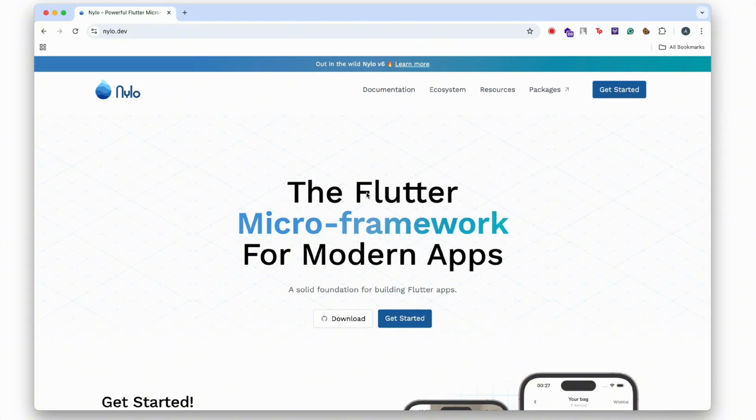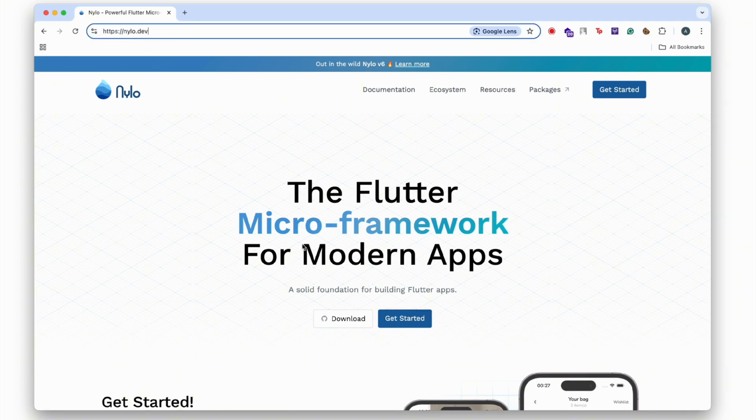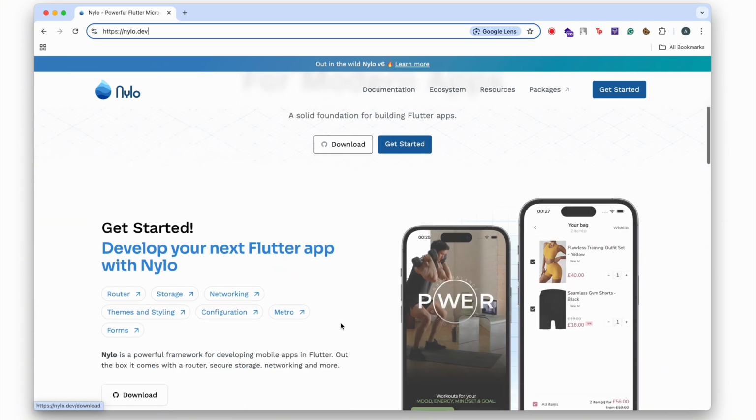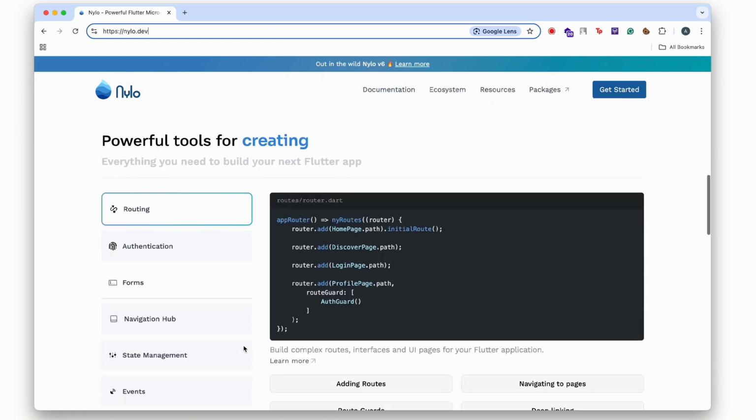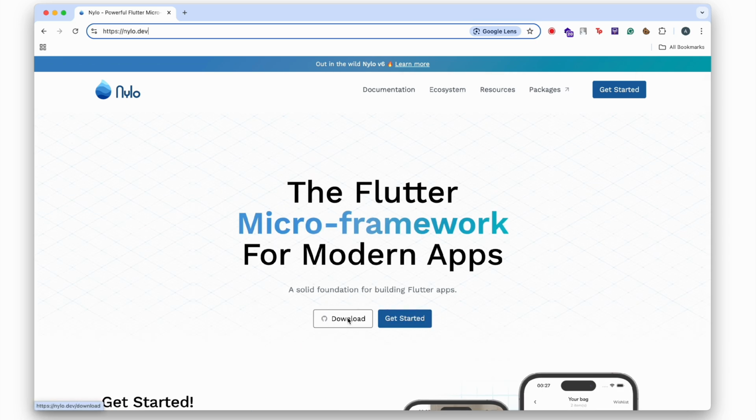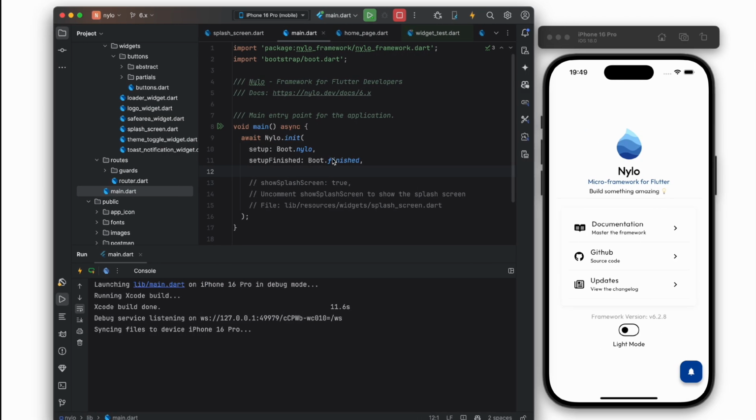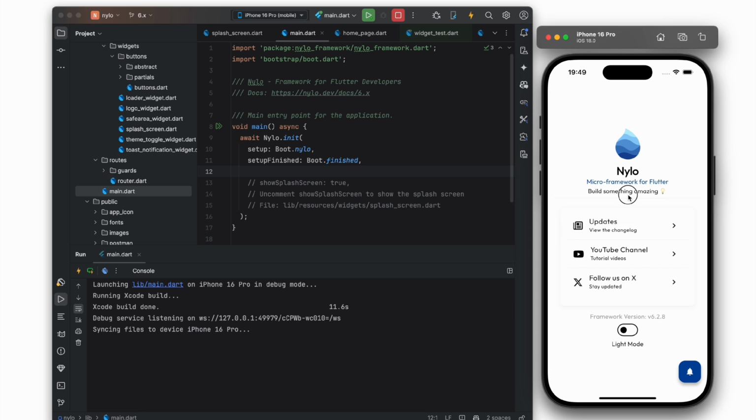In today's video, I'm excited to share what's new in Nylo version 6. This is currently the latest release and there's a ton of really cool features now to help you build apps even easier in Flutter. If you're new to Nylo, you can head over to nylo.dev and download the project from here. In this video, I'm going to try and cover as much as possible, but to get started, just download the project from here and then you'll be able to build and run the project, and you should see the landing page which looks like this.